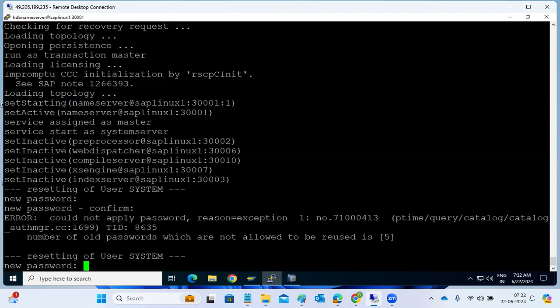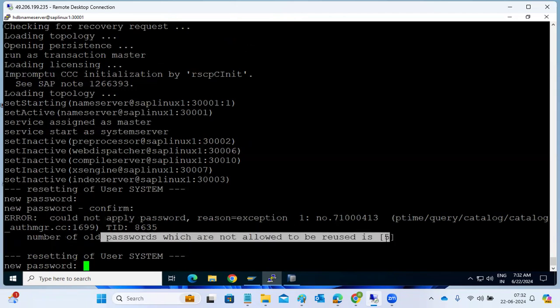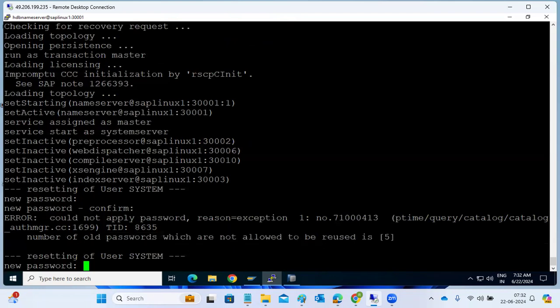Yeah, but it could not apply the password. Why? Because we cannot set the same password. Why? Because the maximum number of old password attempts is five, so we cannot set it. What I can do is change it back one step, one year back.